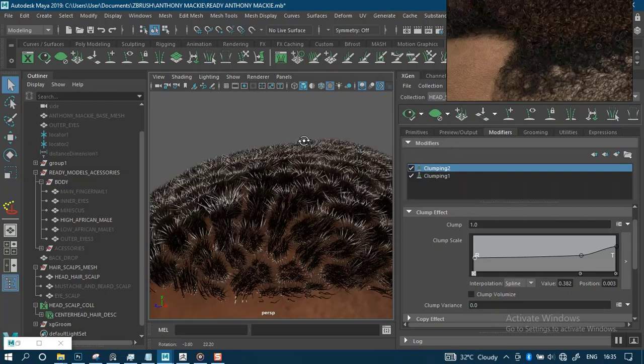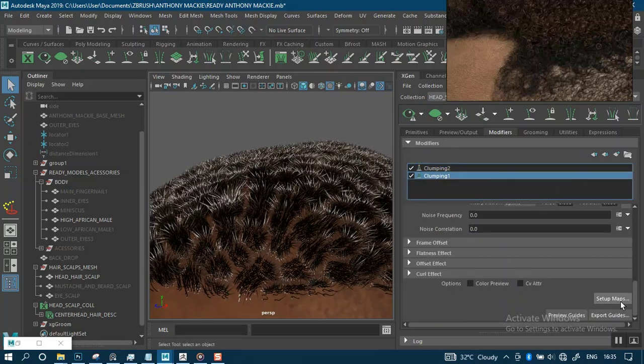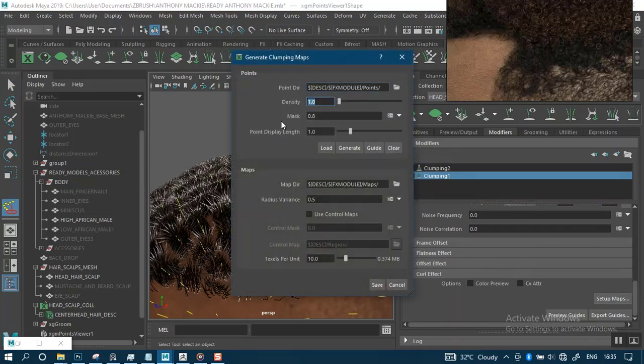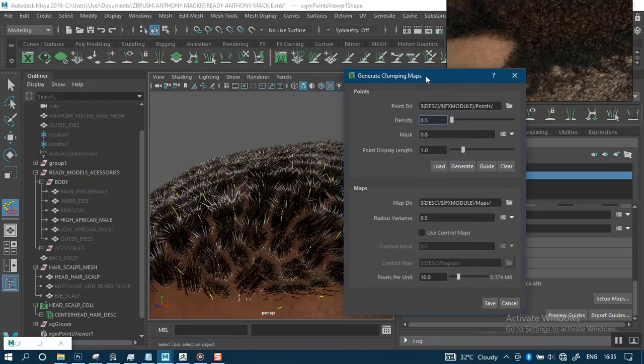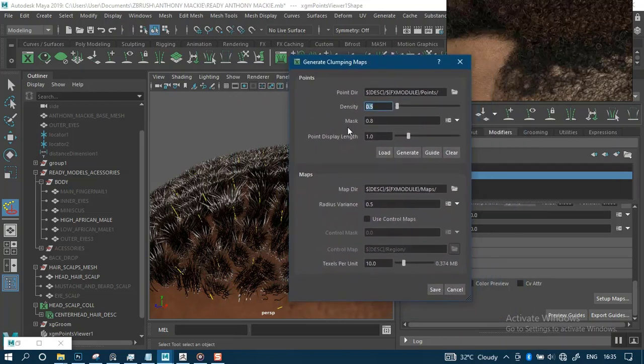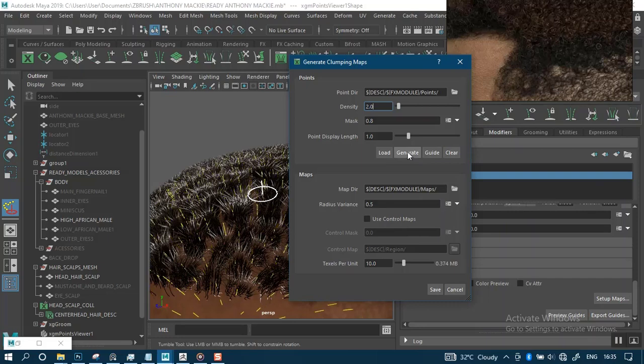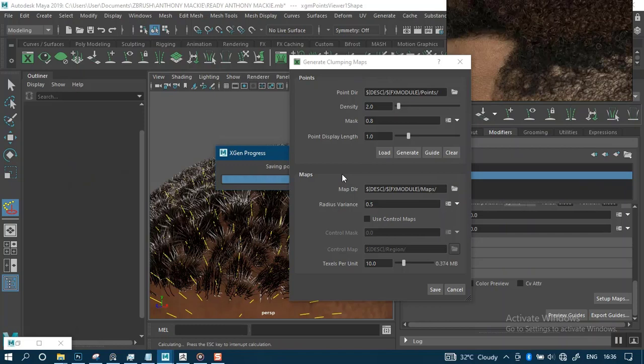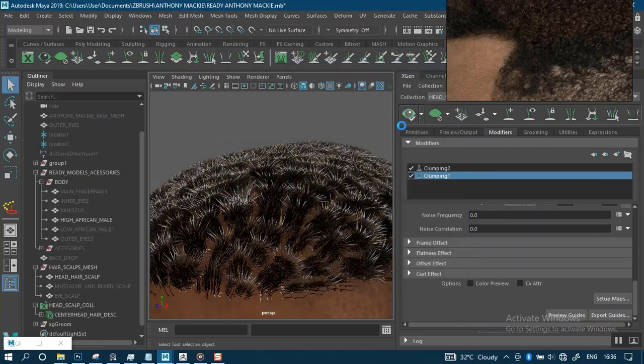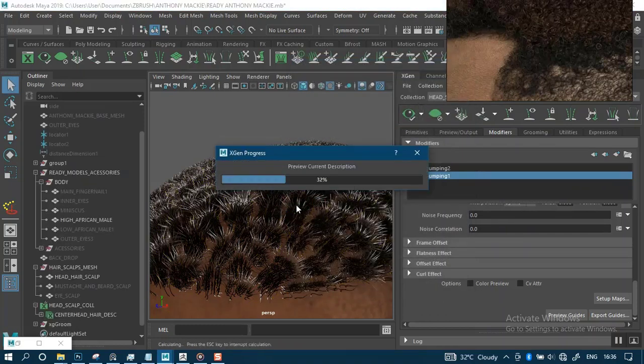Okay. I would also like to go back to the clump 1. Click on setup map and probably put this around 0.5. Generate. I think 0.5 is too small for this. So let's try a value of 2 instead. Click on generate again. Click on save. Let's update this.